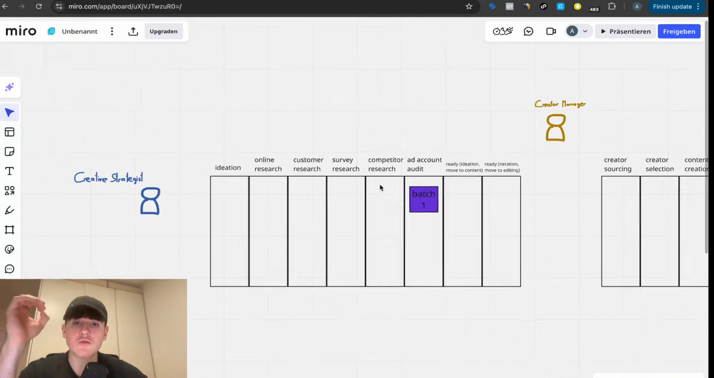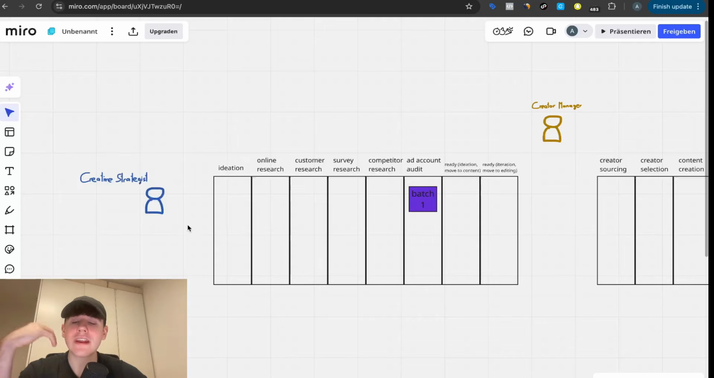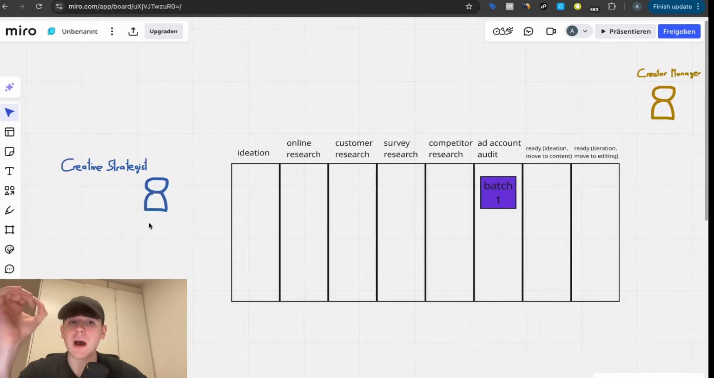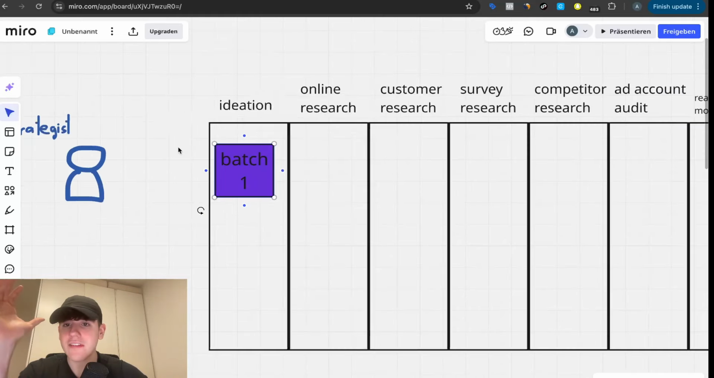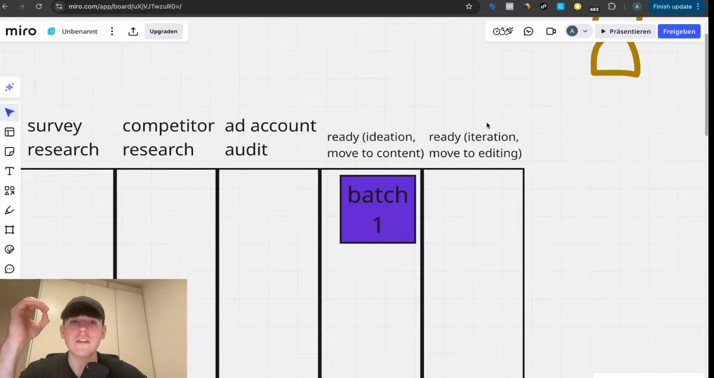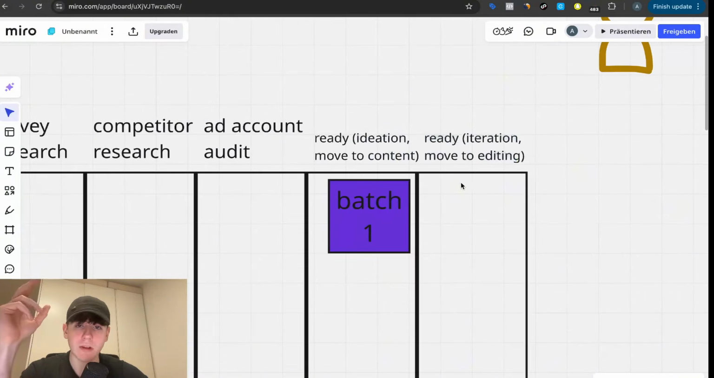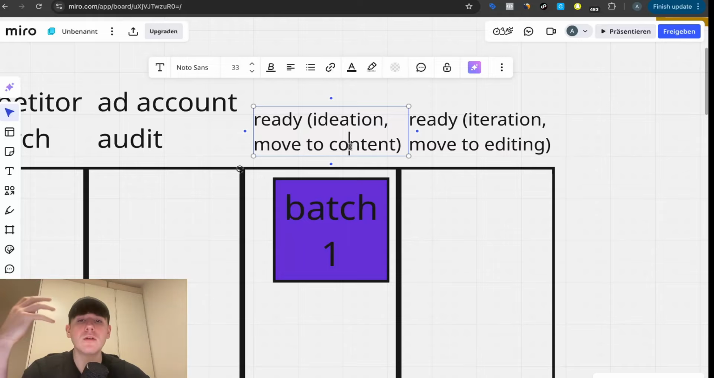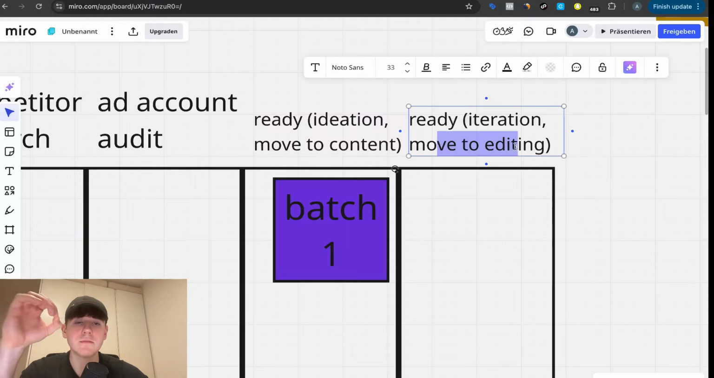So once the batch is ready, once the ideation is finished, the creative strategist has pretty much done the job for this batch, and then he's going to start working on all the other batches that are in the ideation stage. However, then you're just going to move this to one of these two ready pipes. Okay, so one of them is ideation, move to content. The other one is iteration, move to editing.